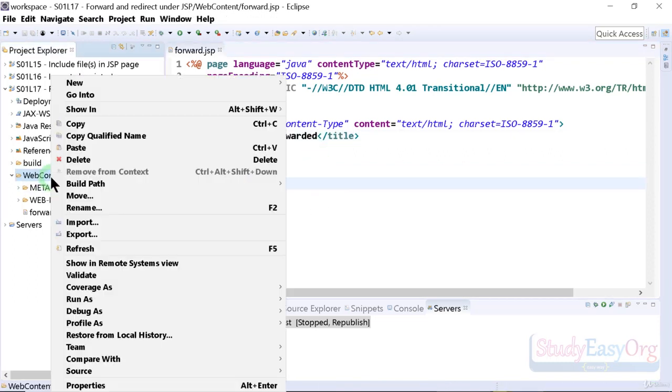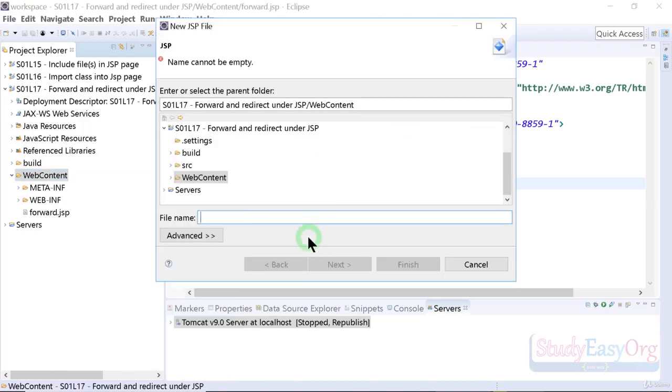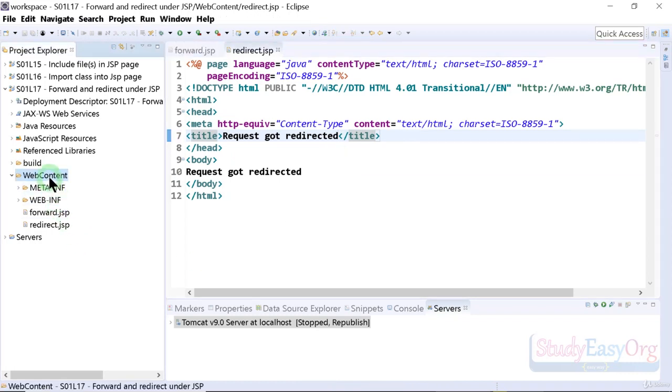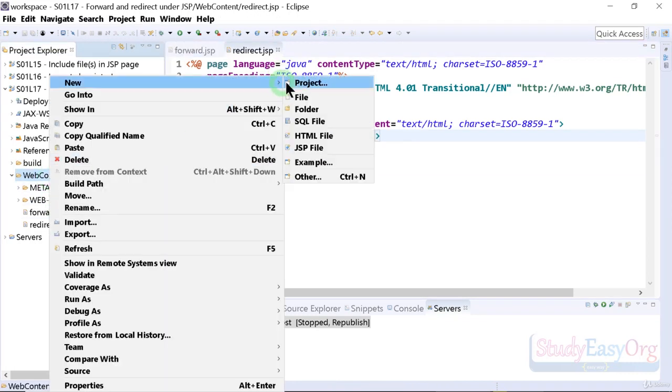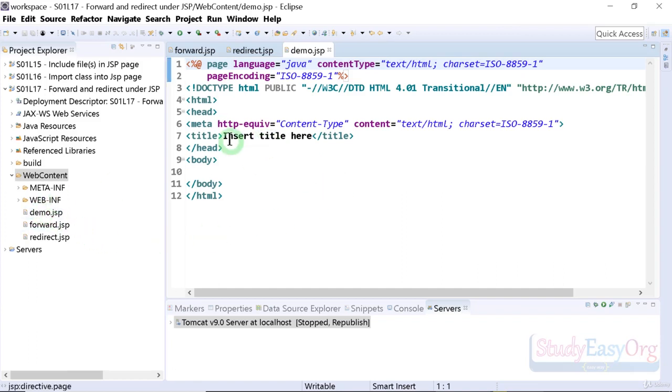Alright, let us create yet another JSP file and it would be redirect.jsp. Again, we will give a very simple message which is request got redirected, and let us also add a custom title in here. Alright, so this looks good to me. And now let us again navigate to the web content folder and create yet another JSP file and the name would be, for example, demo. Alright, and inside this file let us update the title real quick.